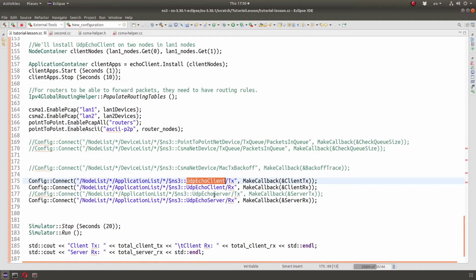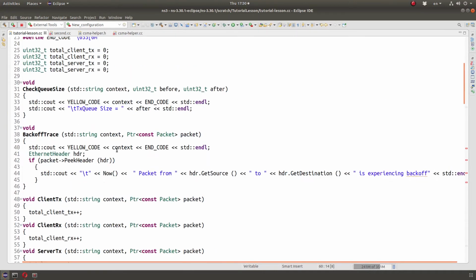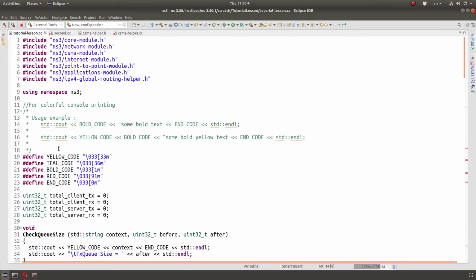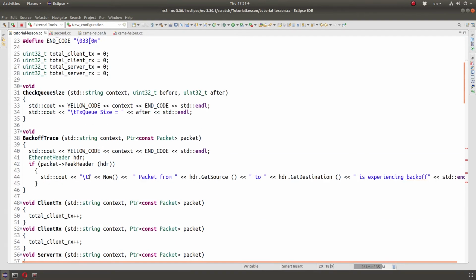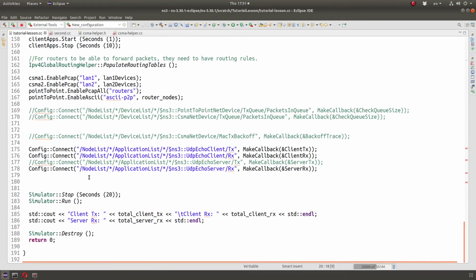I have connected to trace sources of UdpEcho client and server. Interestingly, UdpEcho server does not have a TX trace source, so I removed it. And basically I hook them to different functions. What I do in these functions is really just increment counters that I created as global variables. I also created this thing here, which gives me colorful console output. If I print this string before something and then print end at the end, the string will be in this color, teal or whatever it is.